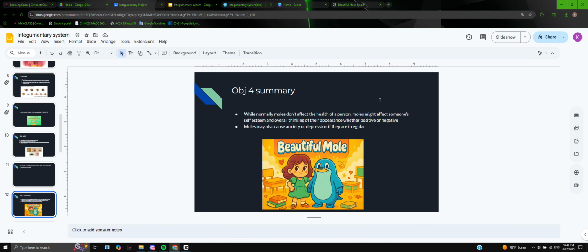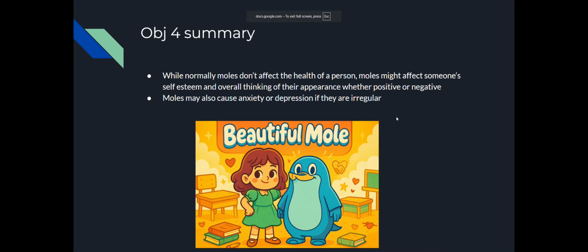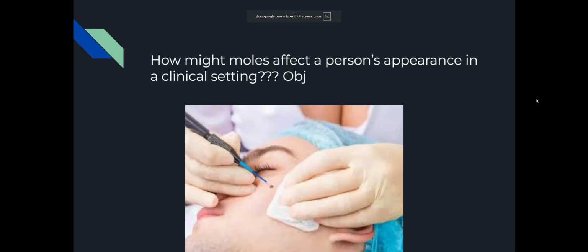So to give a quick summary of that, while normally moles don't affect the health of a person, moles might affect someone's self-esteem. Moles could be on the face, could be on the body. They might think it's weird. They might think other people think it's weird. It might make them anxious. And potentially moles may also cause anxiety and depression if they are irregular and might potentially be cancer. So let's get to that.